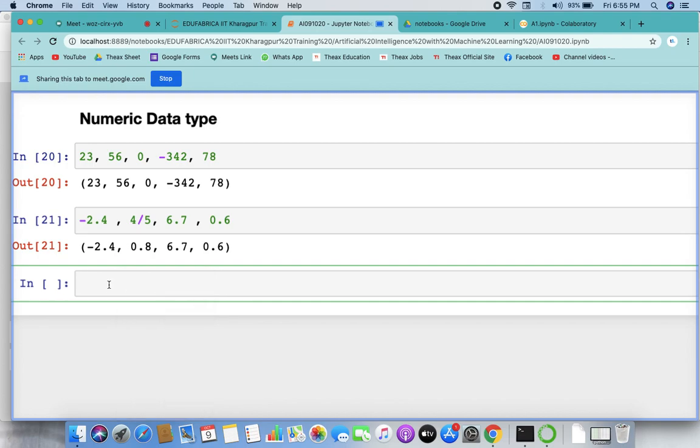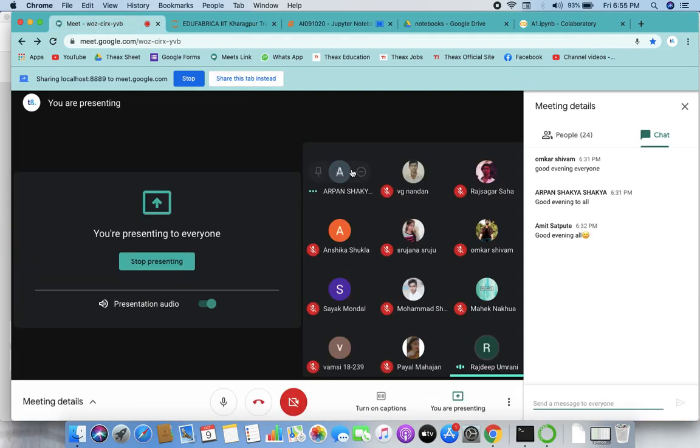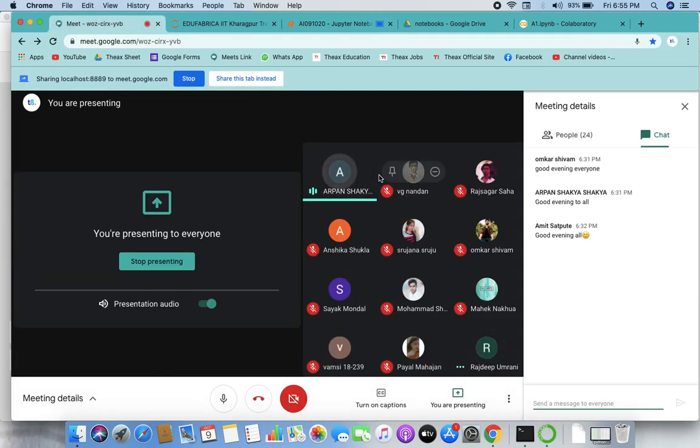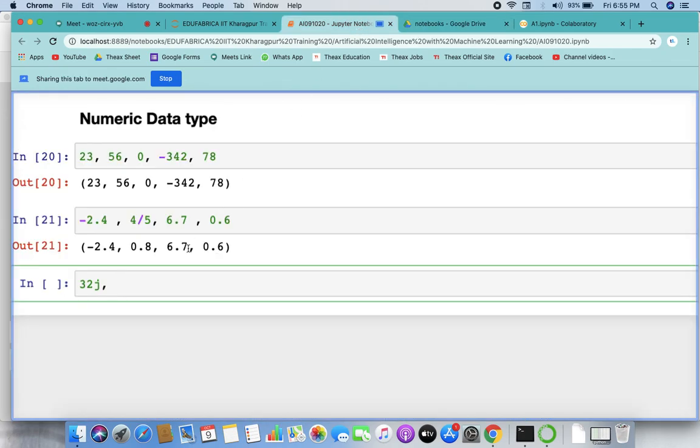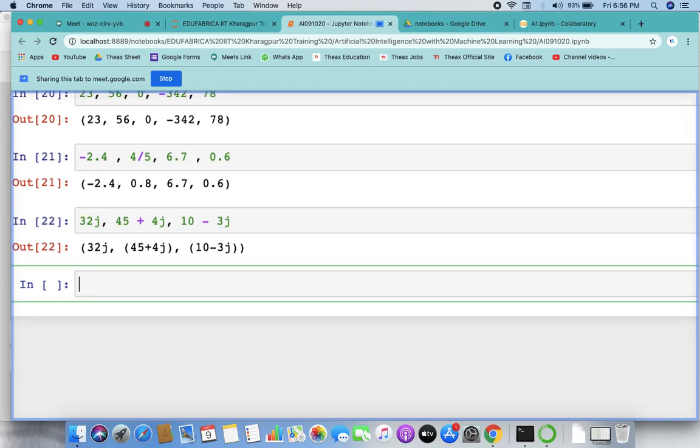Okay. Yeah. Next we come to complex. Now, what is a complex? Imaginary number. A plus IB. In the form of A plus IB. Yeah, a combination of real and imaginary. In programming we say it as A plus BJ. Right? In the form of that. So 32J, 45 plus 4J, 10 minus 3J, kind of, right?